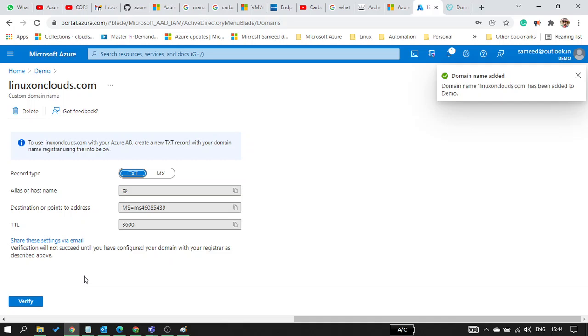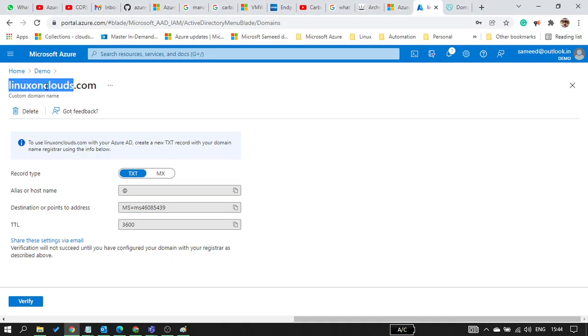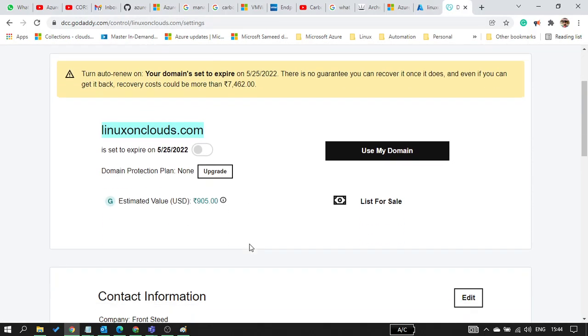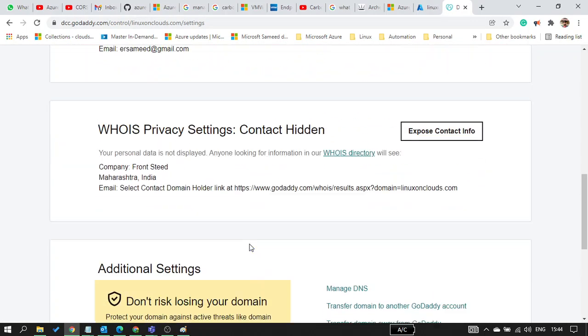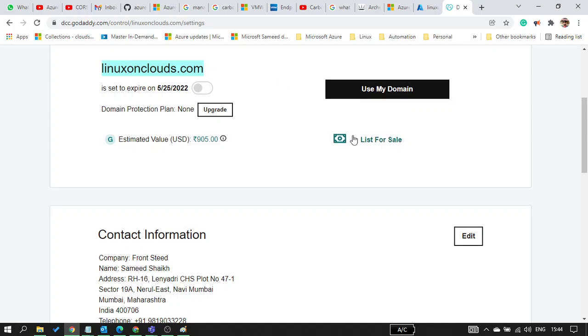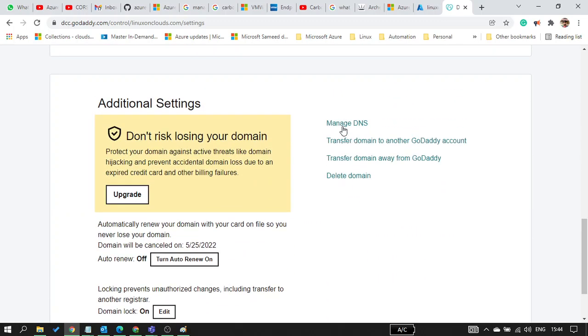Once I click on add domain, it requires verification. If I'm not able to verify, anyone can add anything, right? So to avoid this, Microsoft wants to know that you are the right authority to add the domain linuxoncloud.com, or that you have the ownership. So I have to take a TXT record and copy it into the DNS record. So I'll go to Manage DNS.